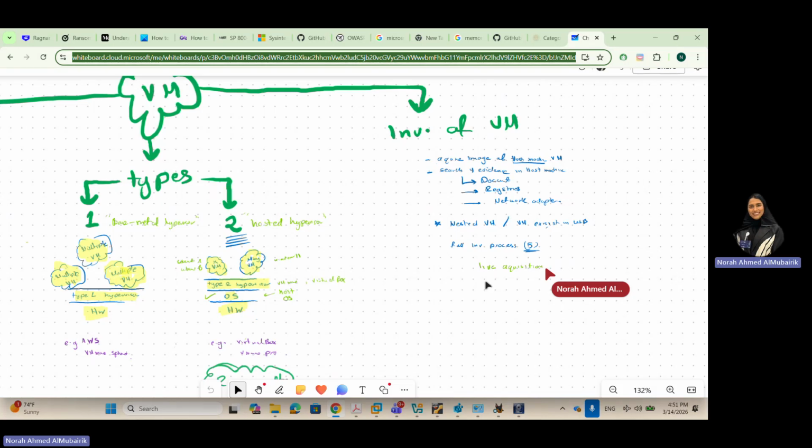When I say live acquisition, this means that I need to collect two important things. First is the memory of a virtual machine. And another thing, I need to consider the virtual machine snapshot file. This one, okay? This is the live acquisition of a virtual machine.